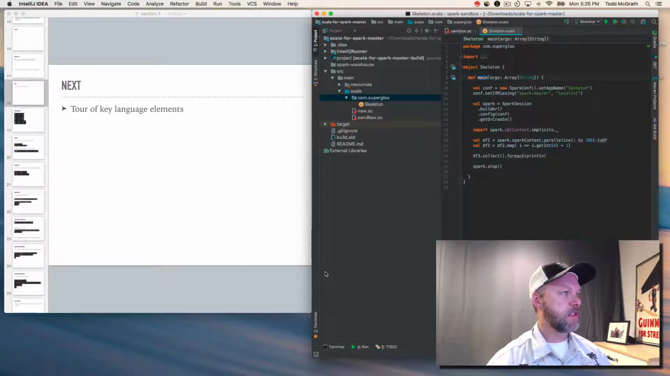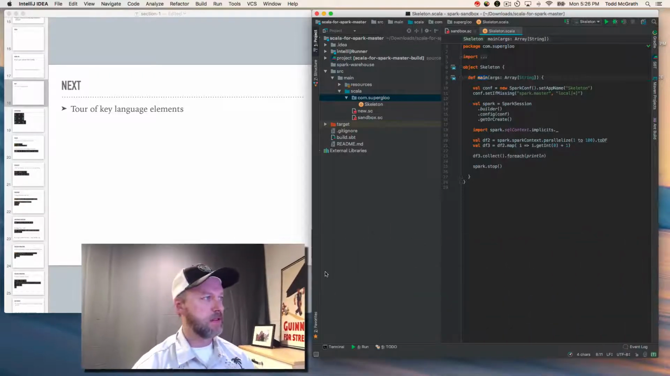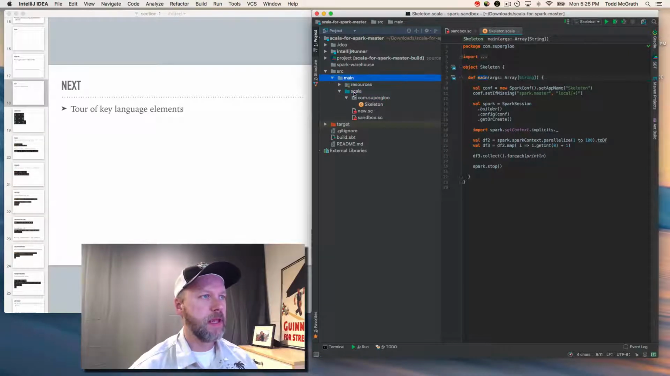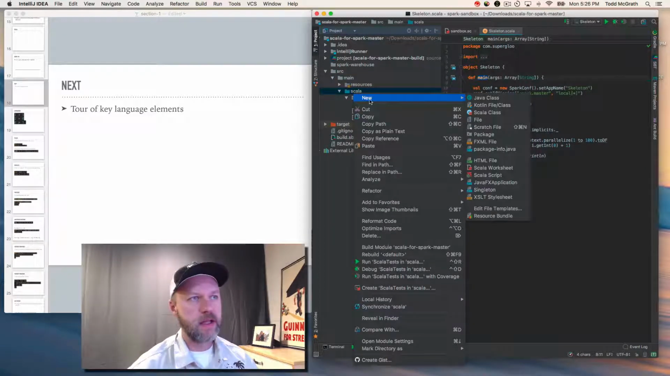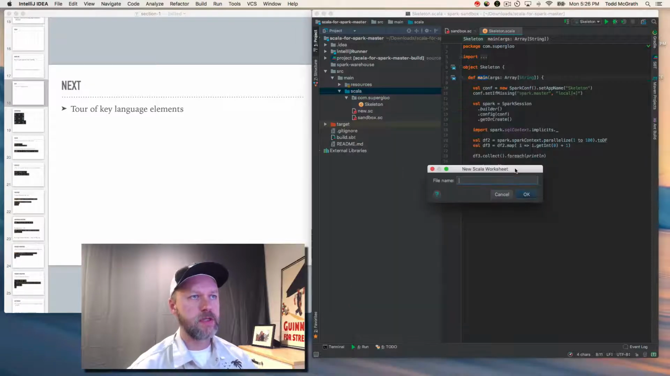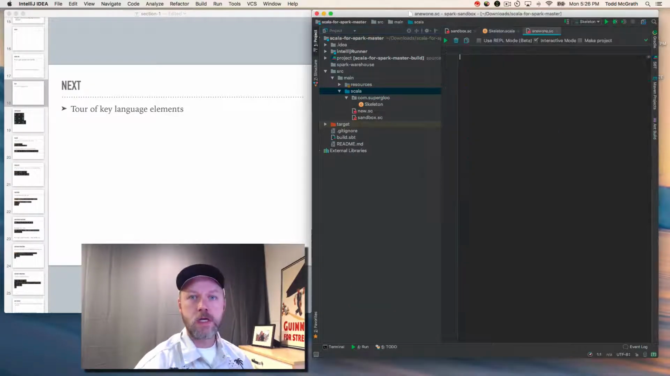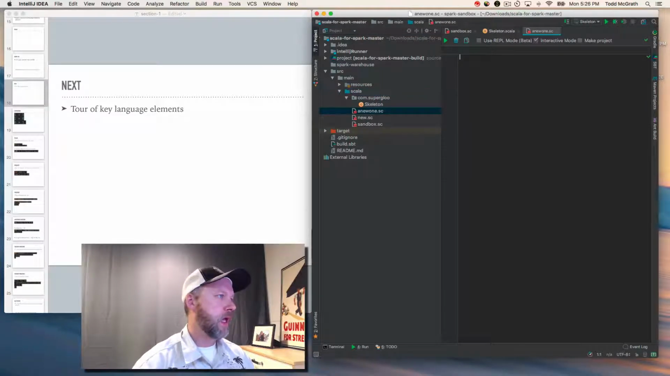Let's take a look at some of the key language elements of Scala. Let's start off by going to IntelliJ here. I'm going to go in main under Scala, right click, and go for a new worksheet. I think I'll call it a new one. And we can be all set then to start typing.